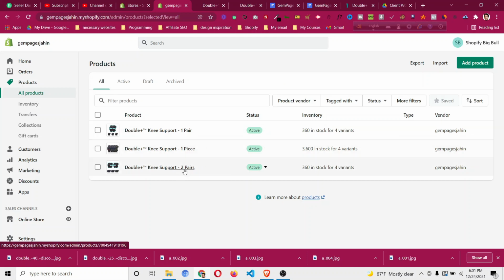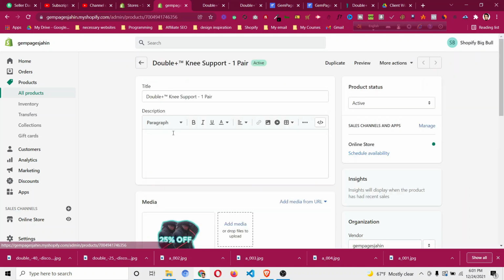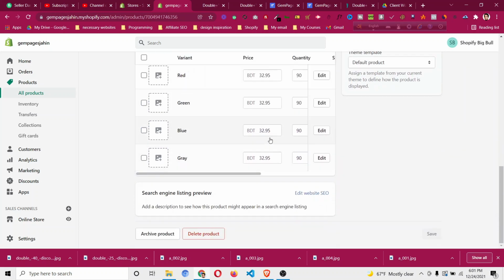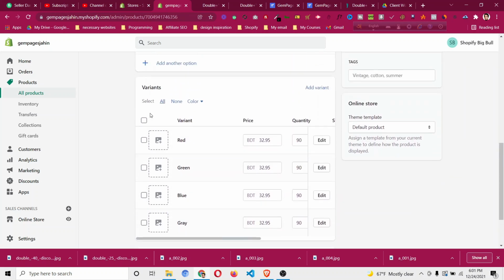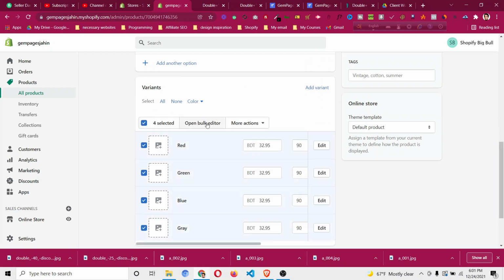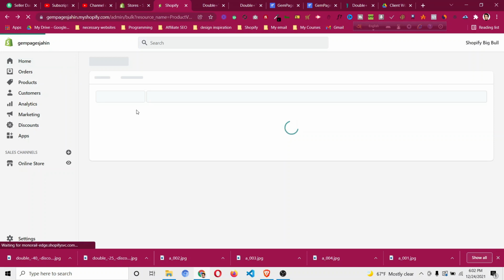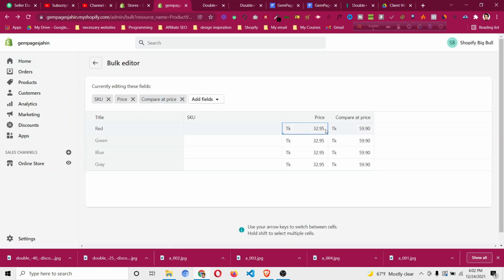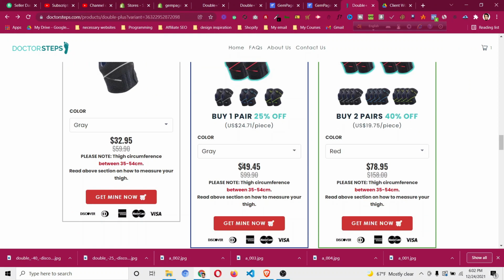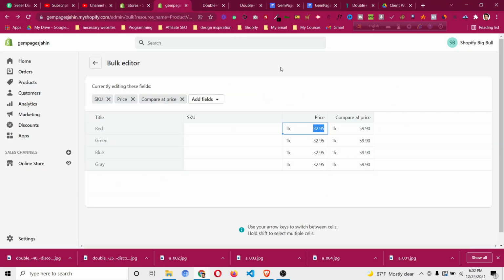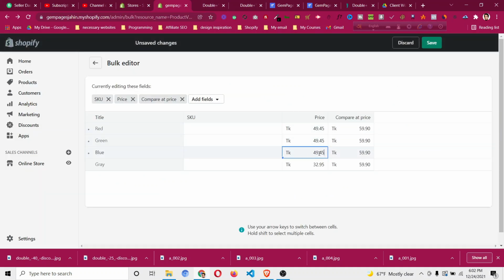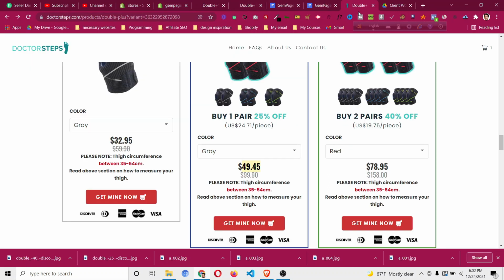Now let's focus on one thing that I have missed, which is changing the price for those individual products. You can see this is not the price for these products. So what I can do is click on this, click on open bulk editor. Now I can change the prices. For this one, I think the price is 49.95. So let's change this, control A, control V, and for this one it will be 99.90.